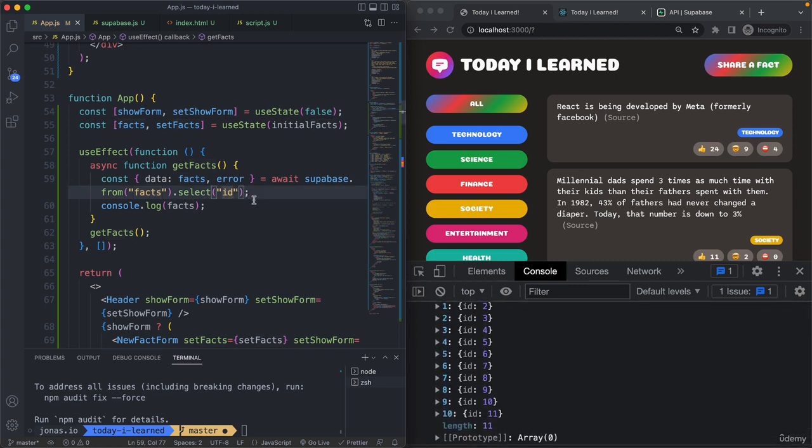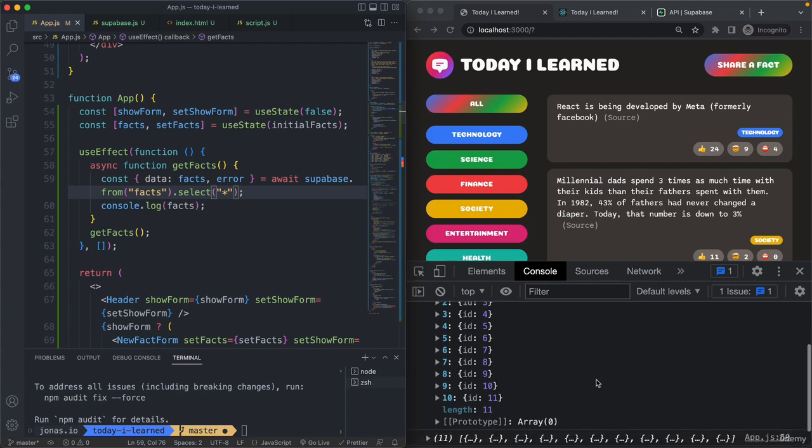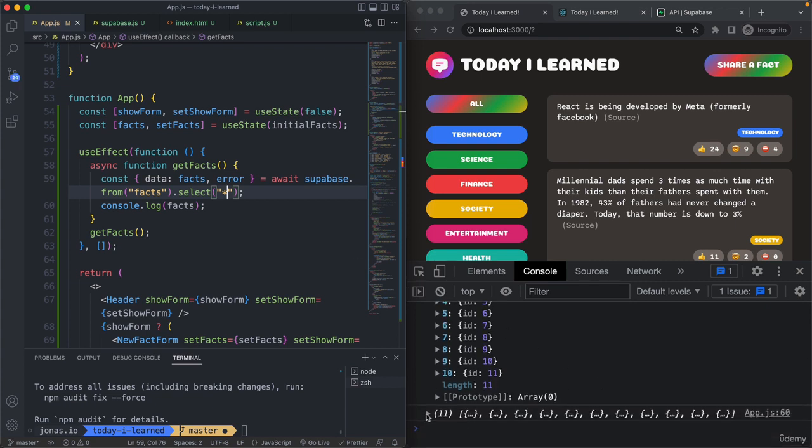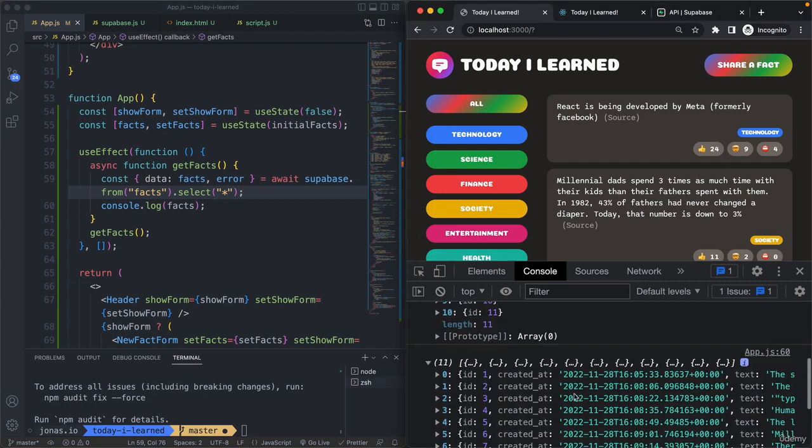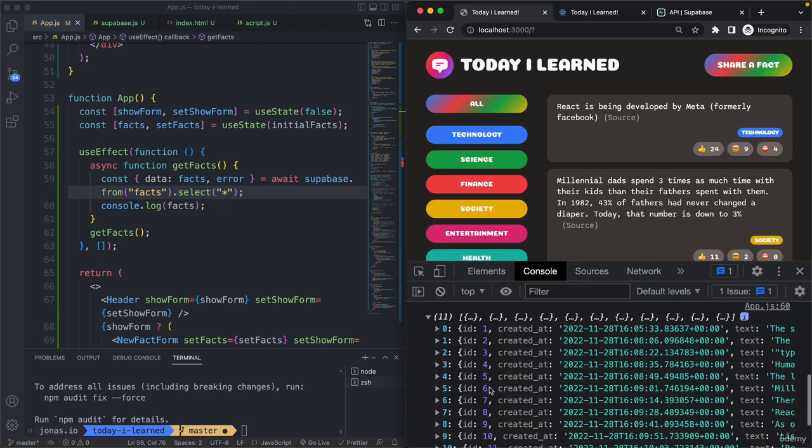But we don't want only the ID, we want everything. And so we can just use the star. And if we then reload, we get our data again. And now we have everything there.